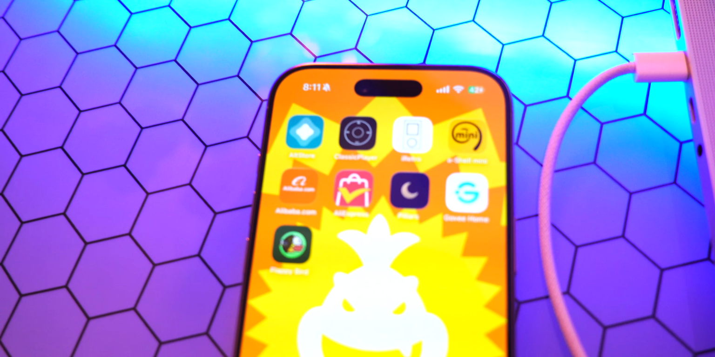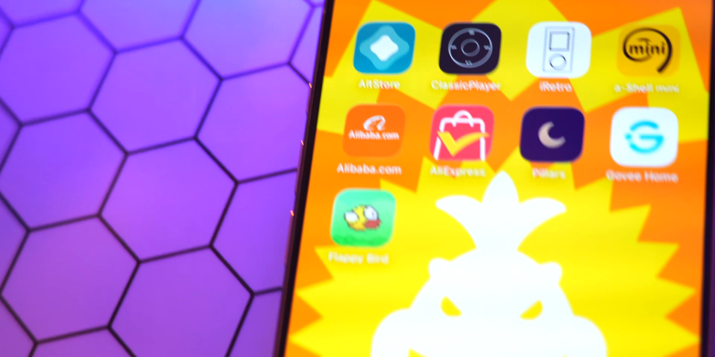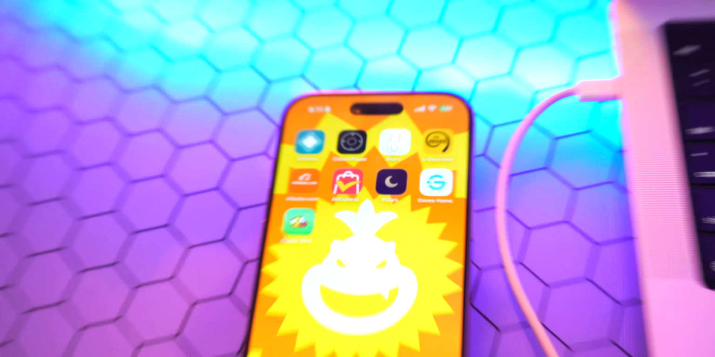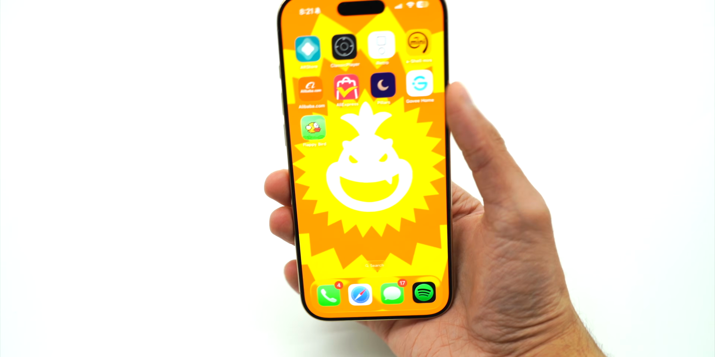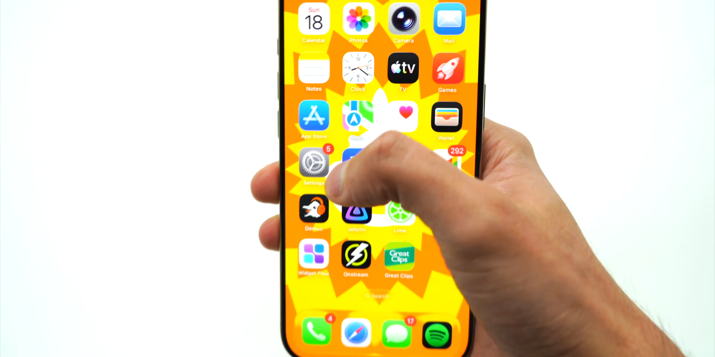Oh, and boom, look at that. It pops up. Look at that. I now have Flappy Bird on my iPhone. If you guys want to know how I got some moving wallpaper, I'll have a video coming on that soon too. And done. Now we have the Flappy Bird app and game on our device. This is so cool.